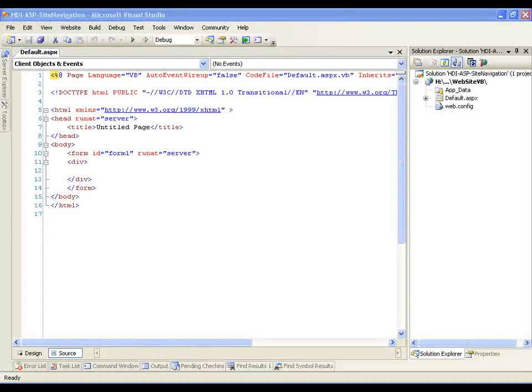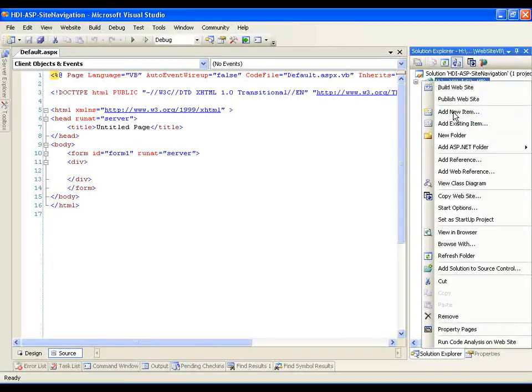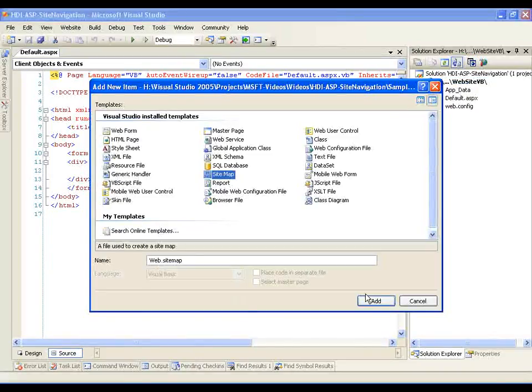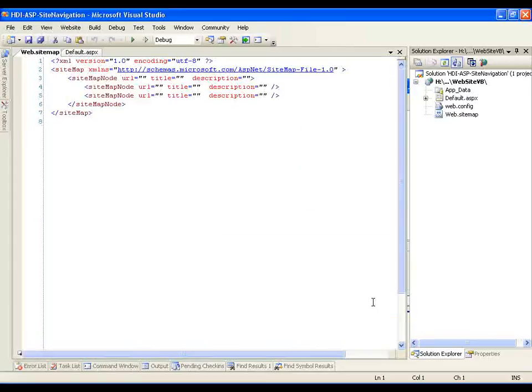So the first thing we're going to do here in our website is to add a sitemap file, and we'll just take the default name of web.sitemap. Now the sitemap extension is important here because the .NET framework will inherently secure the file with an extension of sitemap, so you want to use that.